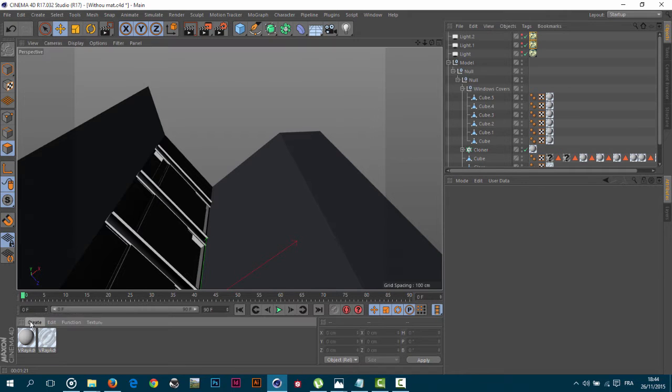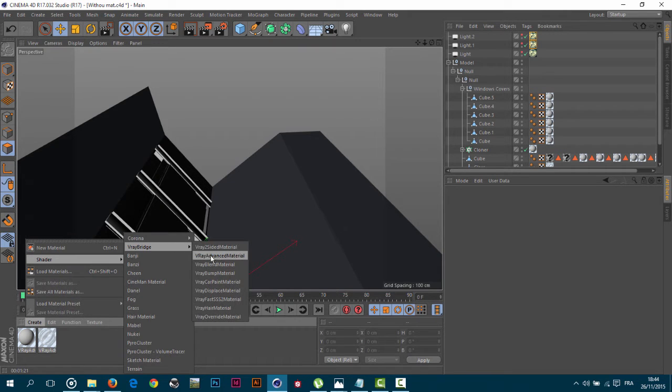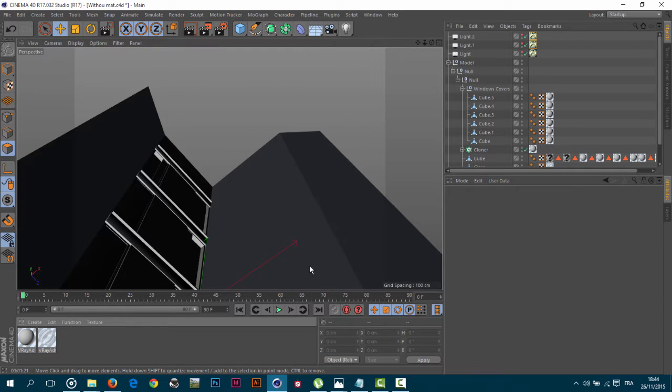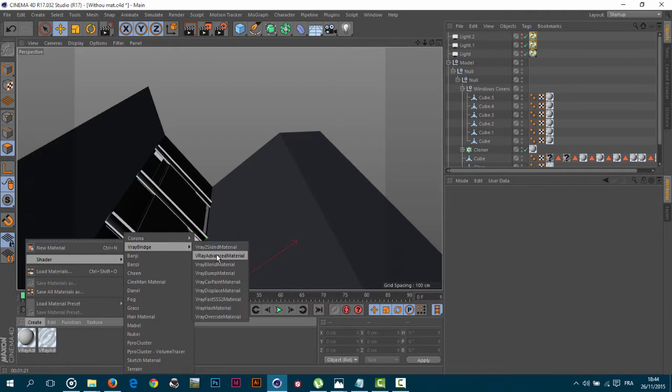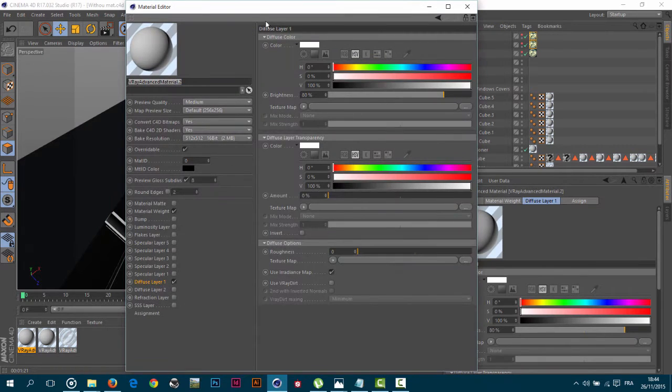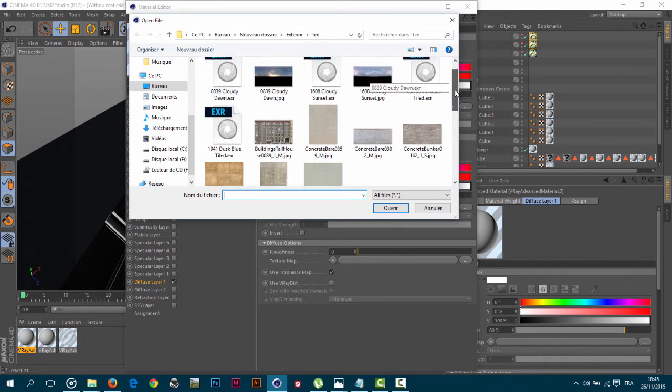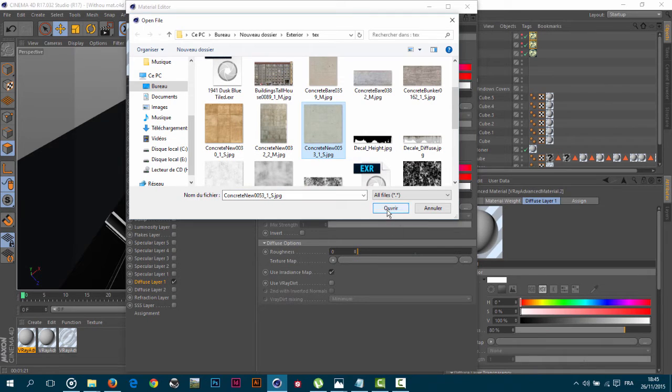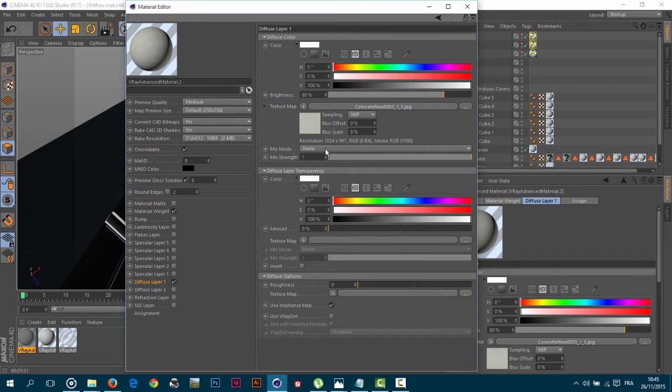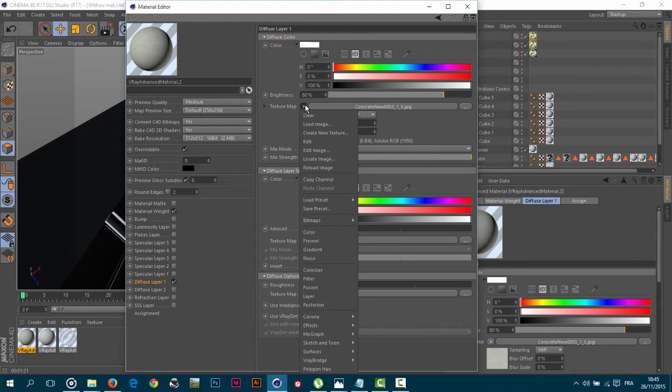So we're going to first make the shader of the concrete for the walls of the building. Let's make a new advanced material, go to the diffuse layer and load a texture map. I will load this one. And let's maybe add more saturation to it.